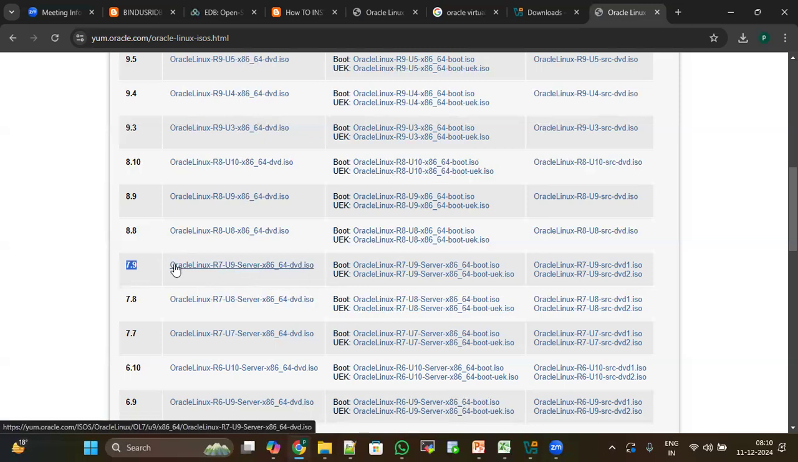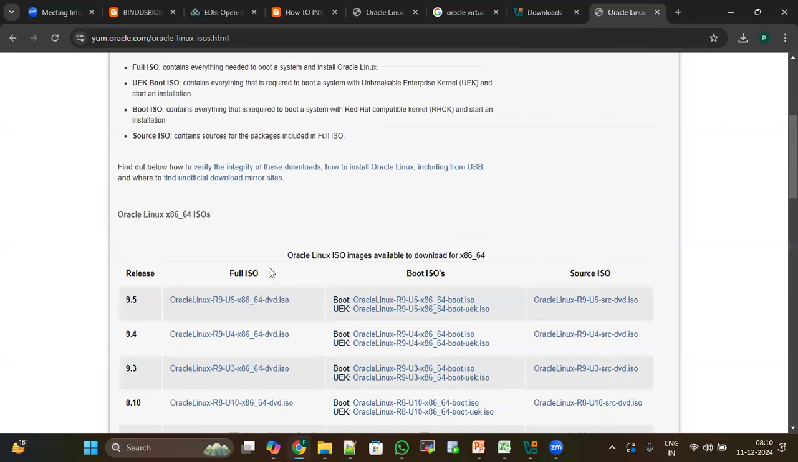These Linux .iso files are image files. All the operating system software extensions could be DVD files, .iso. So under full ISO, we have to download always. Not boot ISO, not source ISO. So which one can we download? You can see three softwares are available: full ISO, boot ISO, source ISO.